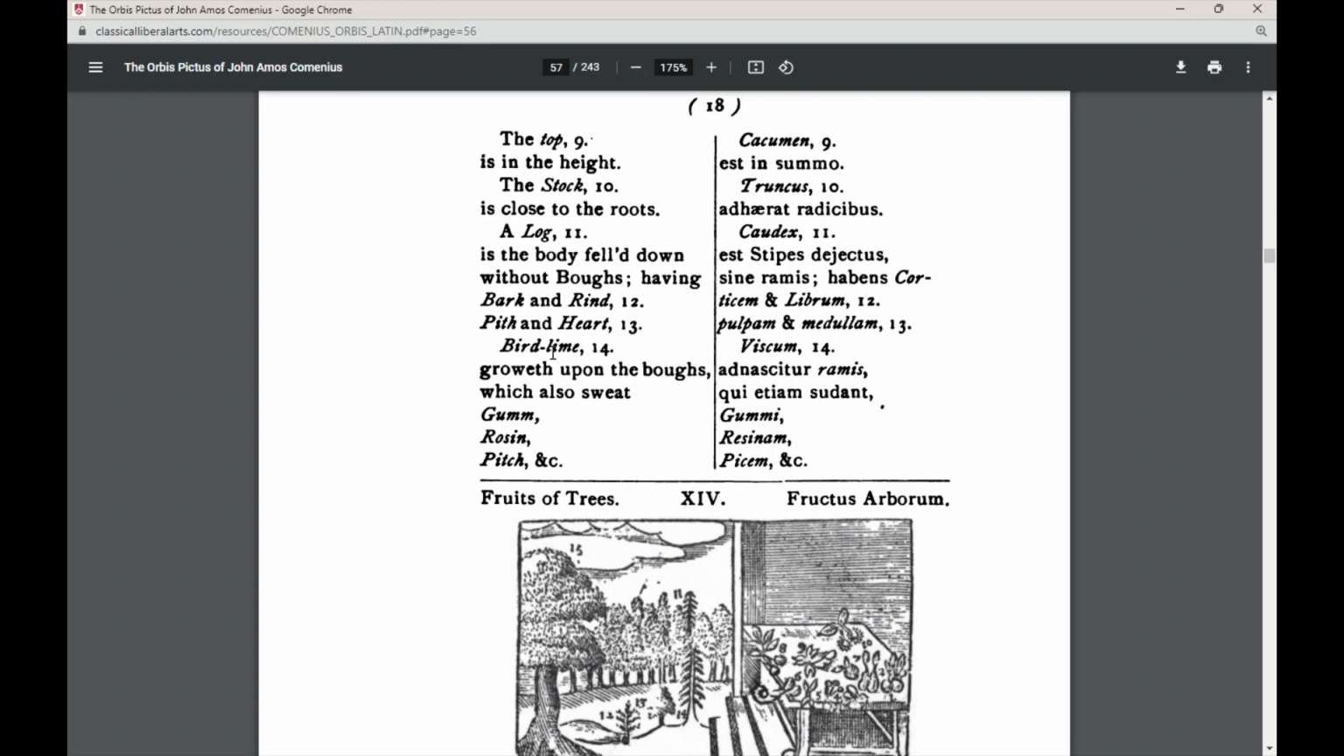It's like a liquid, but it's thick. Like motor oil is viscous. The thicker something is, the more viscous it is. So viscum is translated bird lime. And I recommend you take a minute and look up bird lime in a dictionary to see what that refers to. But the idea is simply a thick substance that grows upon the boughs of the trees.